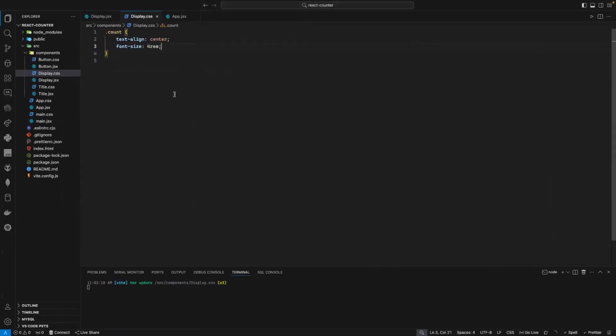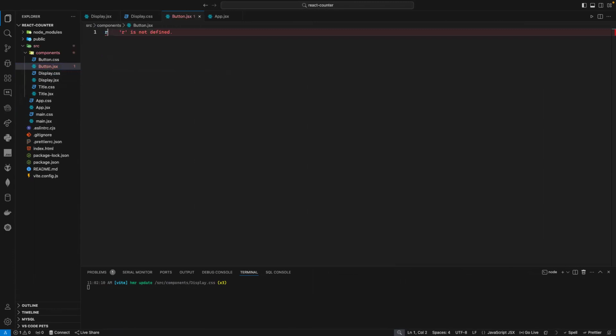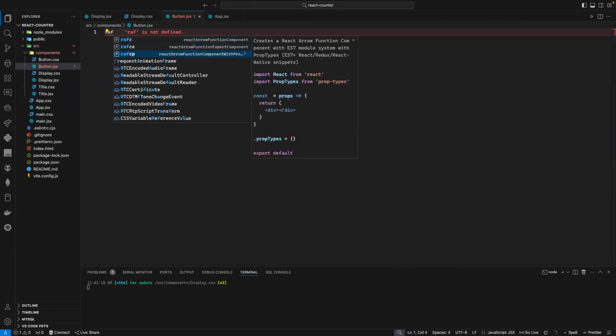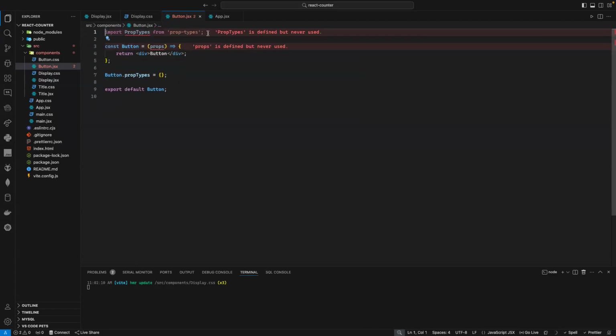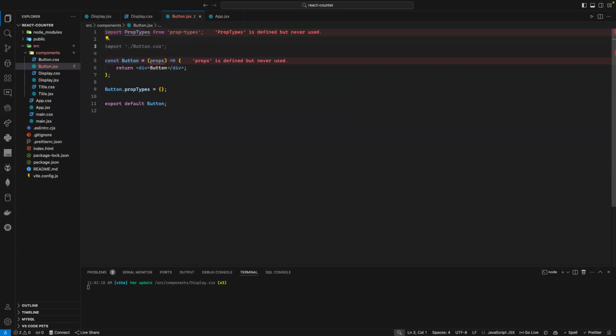Now I need to create my button, because I still did not create it. Well, that should be simple as well. I can just type RAFCP and it will create the button component for me. I don't need React. And let me import my CSS so I don't forget: import button CSS. For props, what do I need here? I can destructure directly. I will need text. I will need a name for the class. And also I will need a function, right?